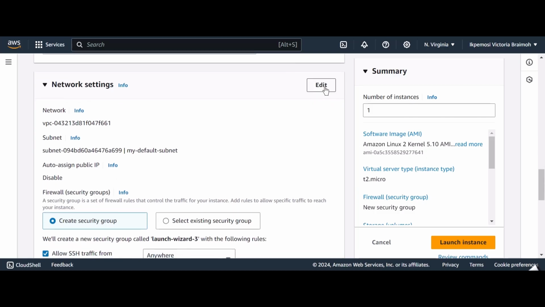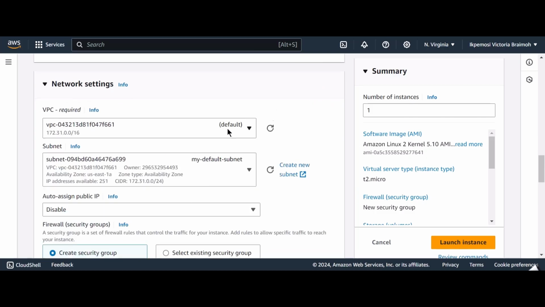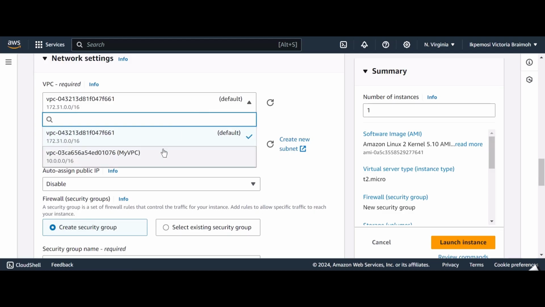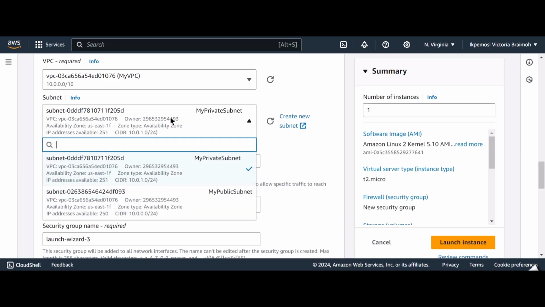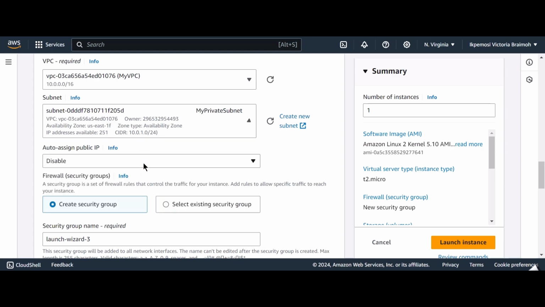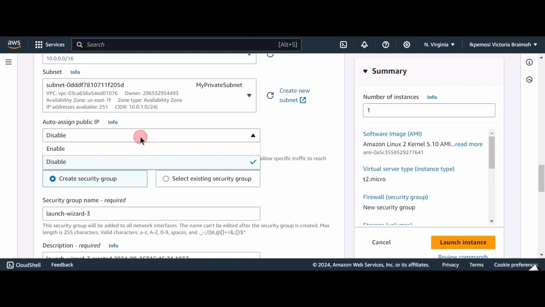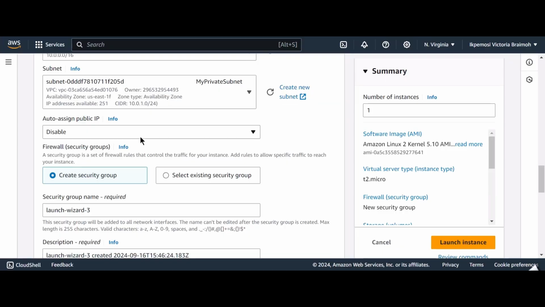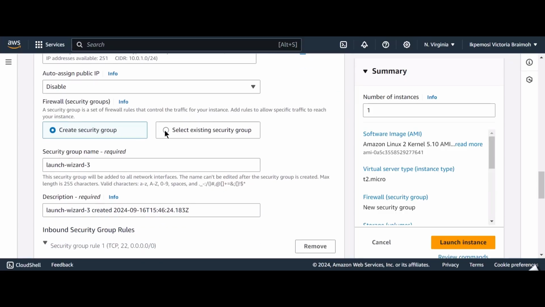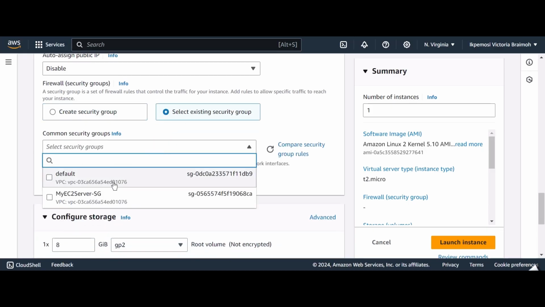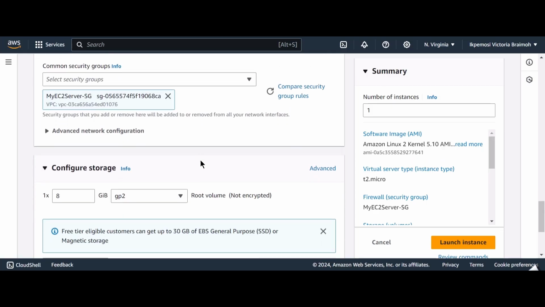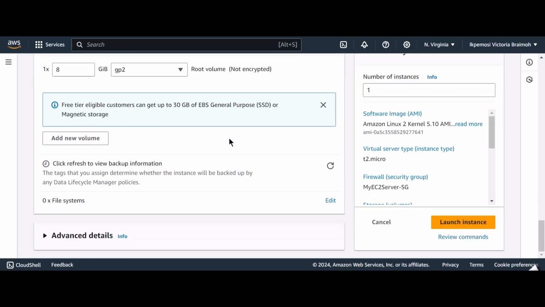Network settings, edit. VPC, my VPC. Subnet, the subnet has to be the private one, so yes. Auto-assign public IP, disable it because this is the private subnet. Security group, let's use the same security group that we created. So select existing, pick my EC2 server. Right, and then let's launch our instance.